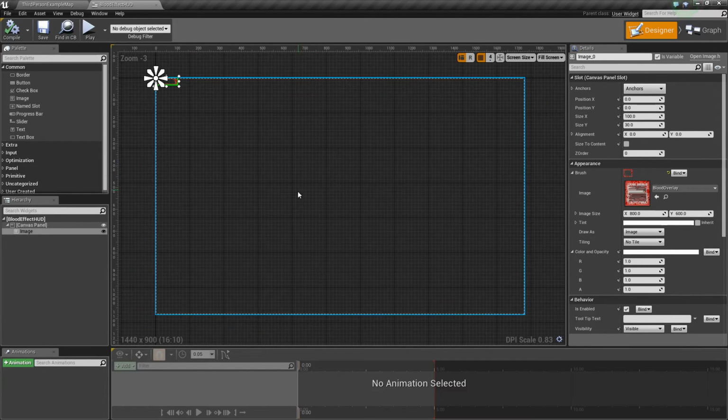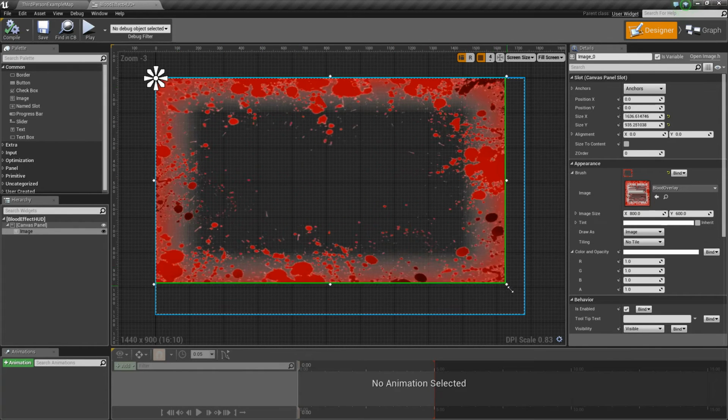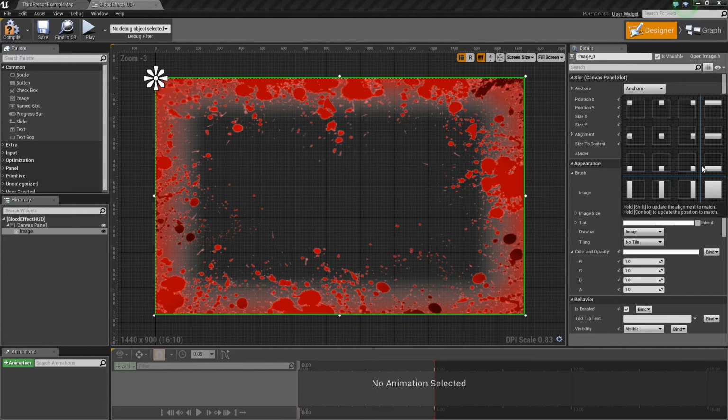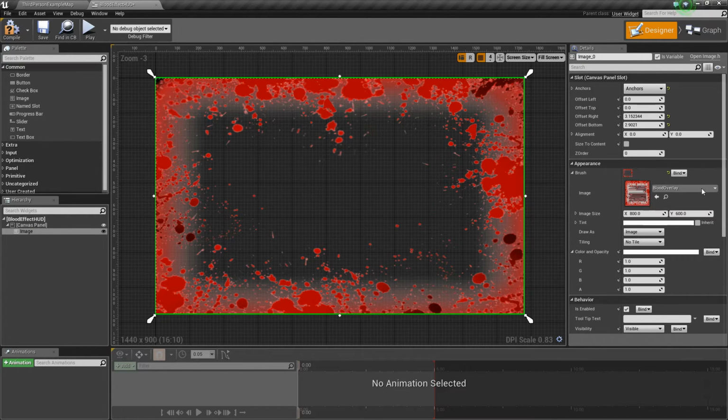Next what we want to do is get it to fit the entire screen. You could scale it up like this, but we want to make it so that no matter what screen size you're using, it will always fit the screen. To do that, we're going to go to anchors, and set it to full screen. As you can see, it's now filling the whole screen, or anchored to the whole screen rather. Just to make sure it fits really nice, we'll make sure all these values are 0, and then we're good to go. You can compile and save, and now let's visualize this.